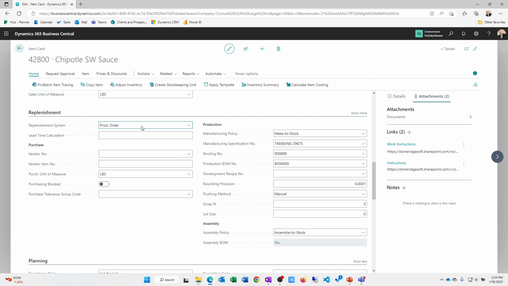Production order is where we're going to spend the bulk of our time today as it relates to Business Central and Yavion ProBatch. And with a production order replenishment system, that really is telling the system that we want to make this item. So with the base product of Business Central, I have the ability to set up a production bill of material as well as a routing. So production bill of material obviously is the multi-level bill of material. It could be raw materials. It could be sub-assemblies that are going to go into the output of this particular item. And then the routing is really my manufacturing process.